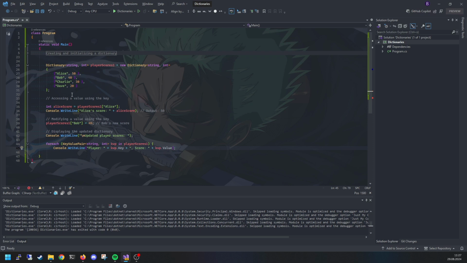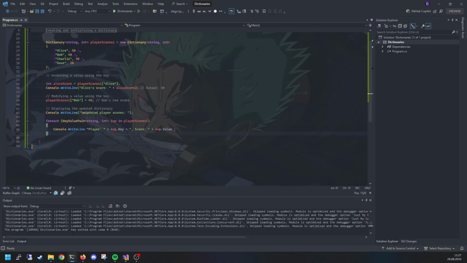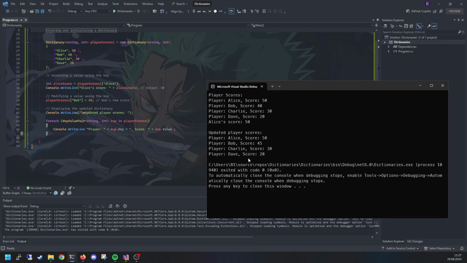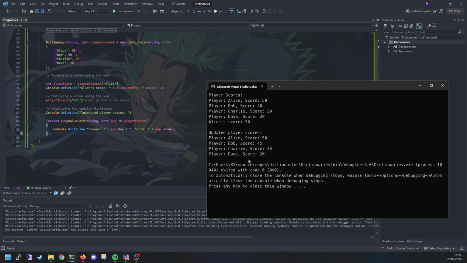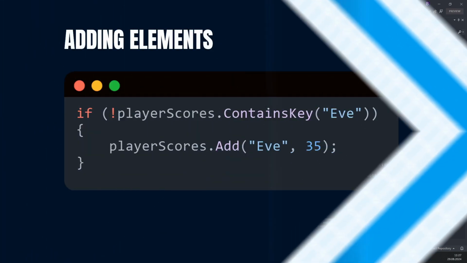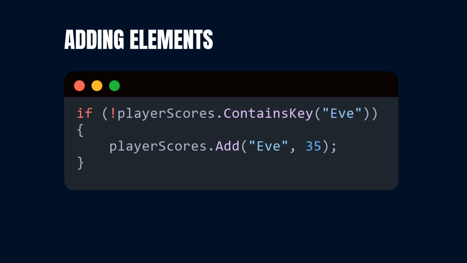The updated output will be. It's that straightforward. The key is your direct reference to the value, making dictionaries extremely efficient for lookups and updates. Dictionaries are designed to be dynamic, just like lists, so you can easily add and remove elements as needed. We've already seen how to use the Add method to insert key-value pairs into a dictionary.